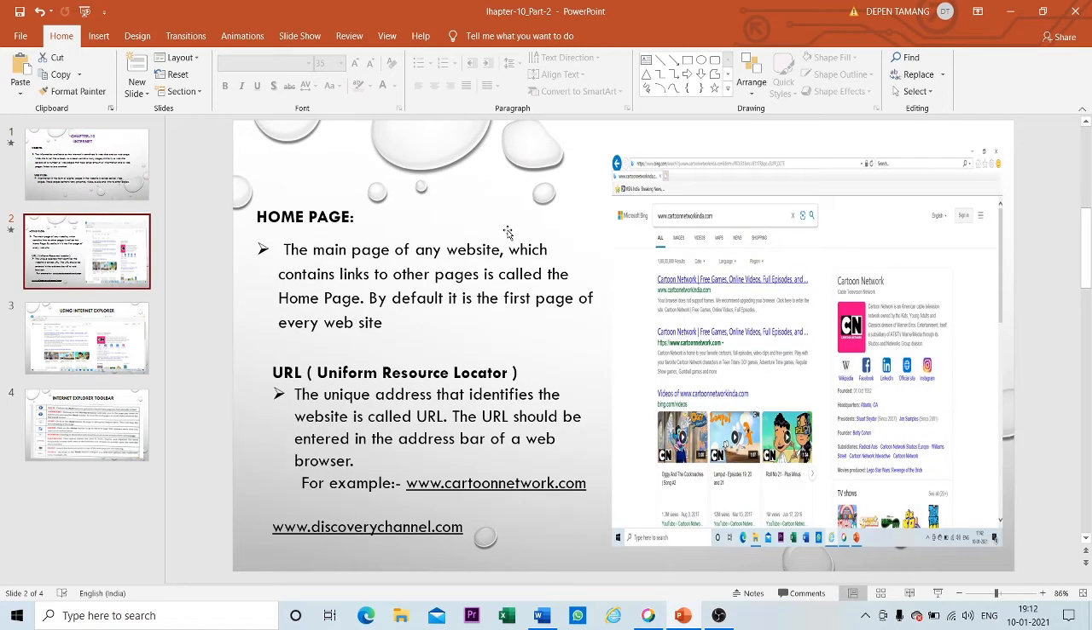Now let us see what a home page is. The home page is the main page of any website. Whenever you access the internet, the first page that you see, we call it a homepage, and it contains links to other pages. So by default, the first page of every website, we call it a homepage.